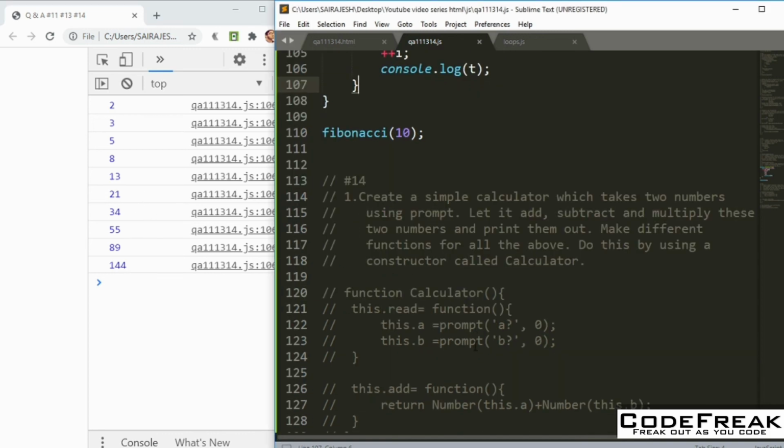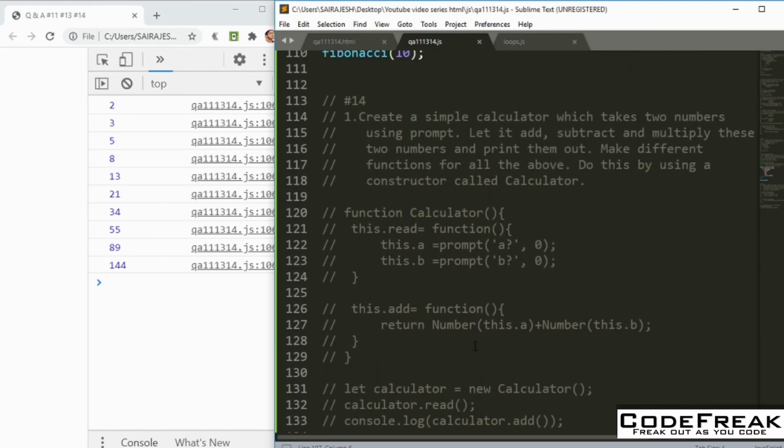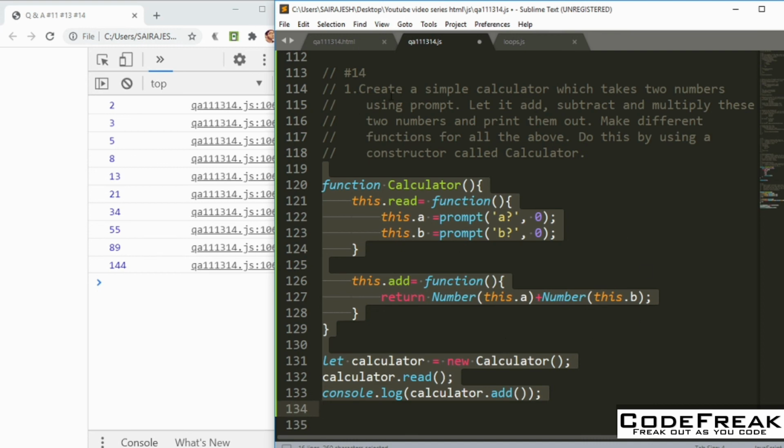So now let's go ahead and look at the single question which was there at the end of the 14th chapter related to the functions and the objects. It's a very simple one. I've not put many. So let's look at the question. Create a simple calculator which takes two numbers using prompt. Let it add, subtract, multiply these two numbers and print them out. Make different functions for all of the above and do this by using the constructor called Calculator.